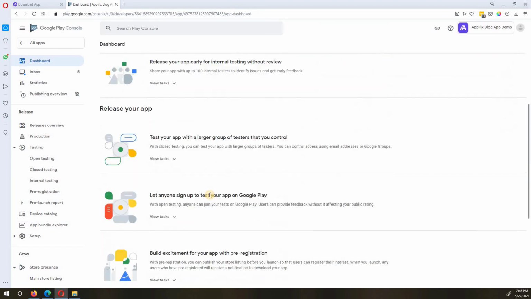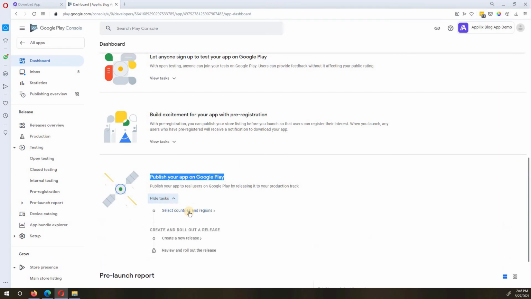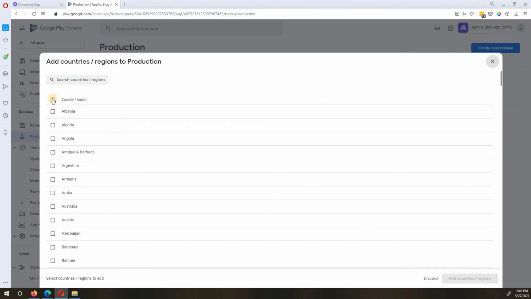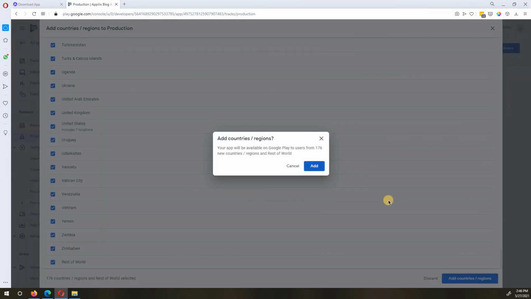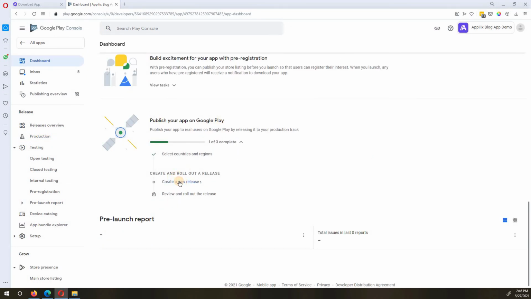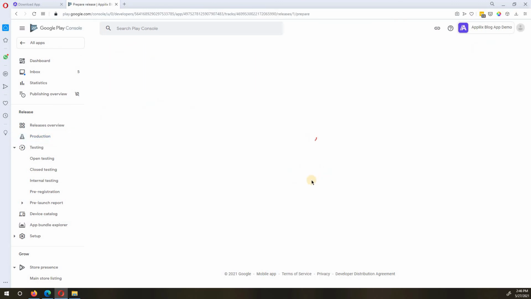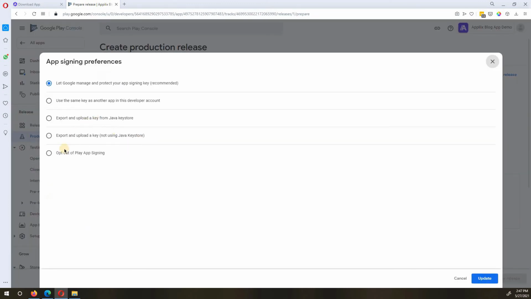Finally, in the Dashboard, scroll down to the Publish your app on Google Play section. Here first you will have to choose the countries from where users can download your app. In my case, I'm not restricting any country. It's time to create your app release. You can continue with Play App Signing, but it's not necessary right now. So I will simply opt out of that.